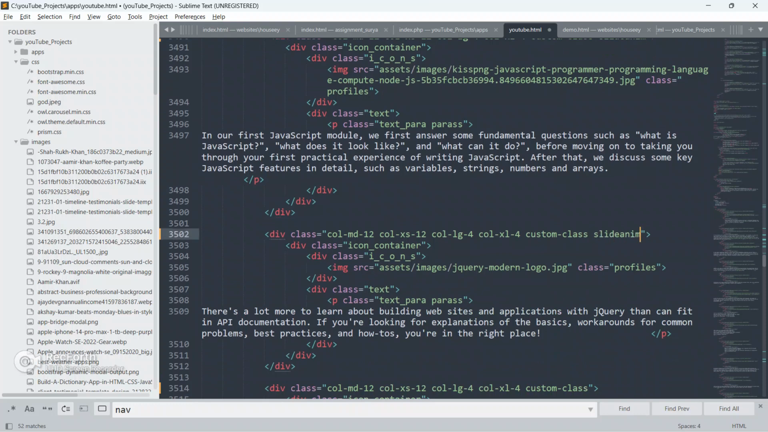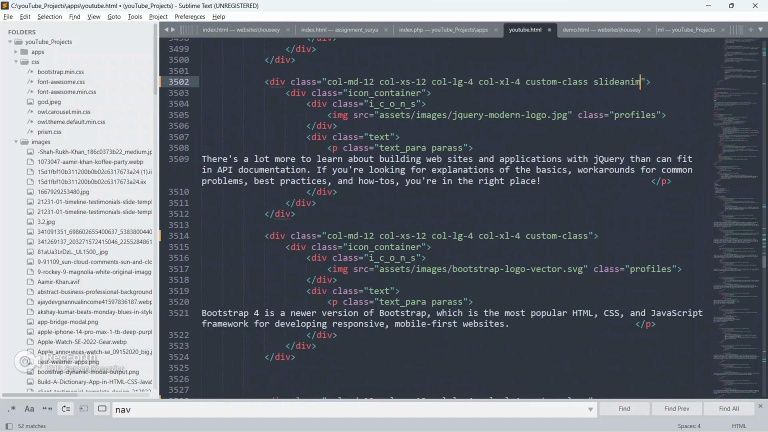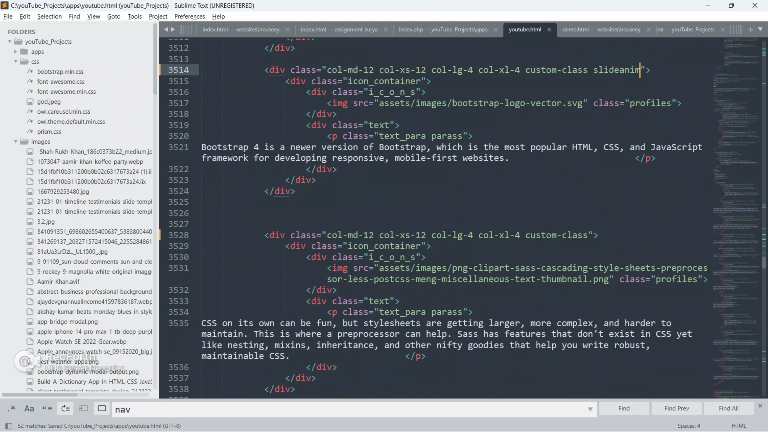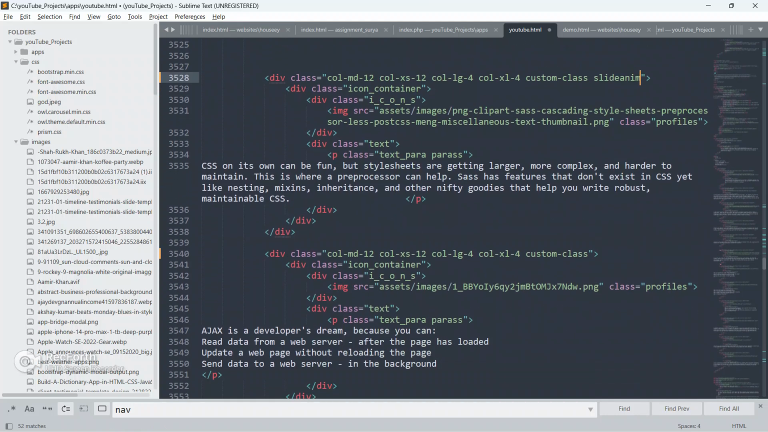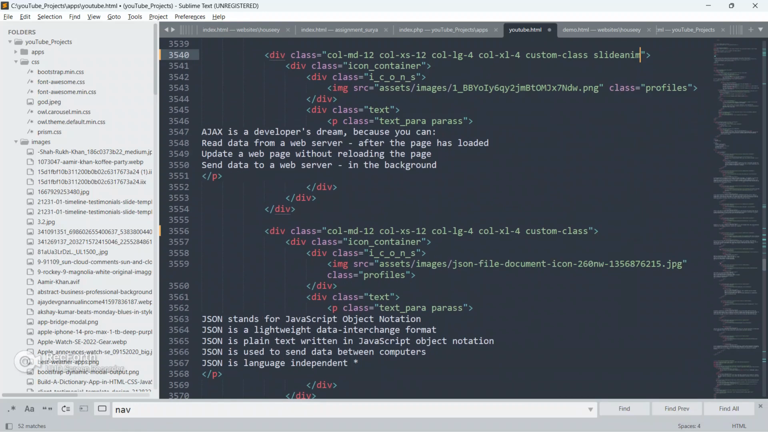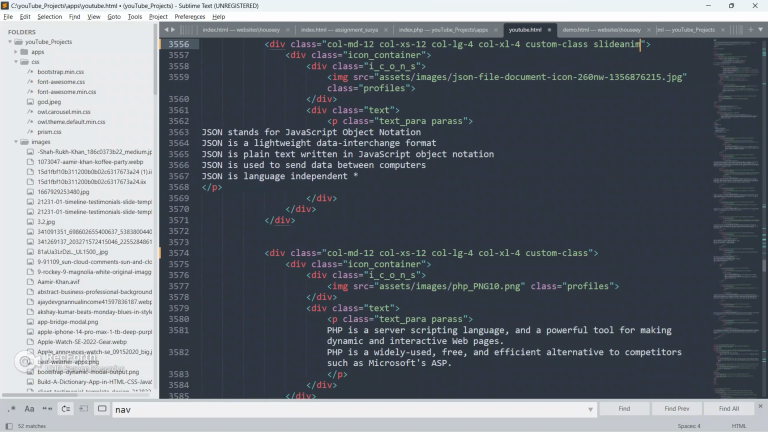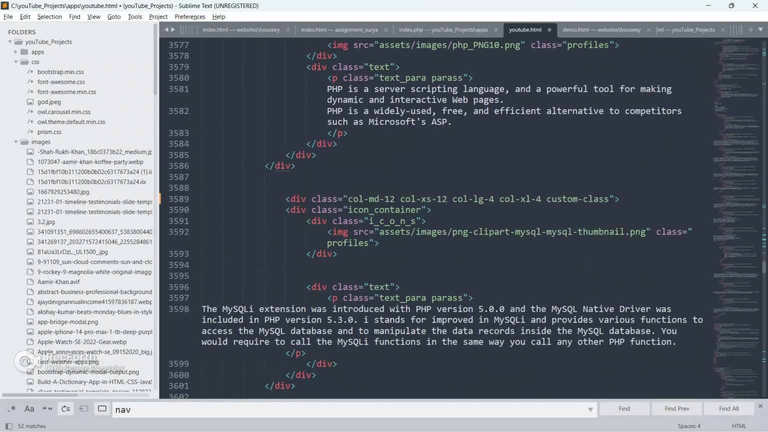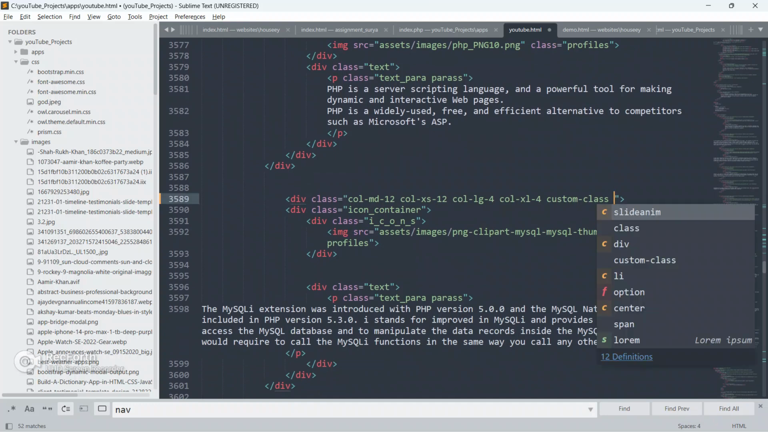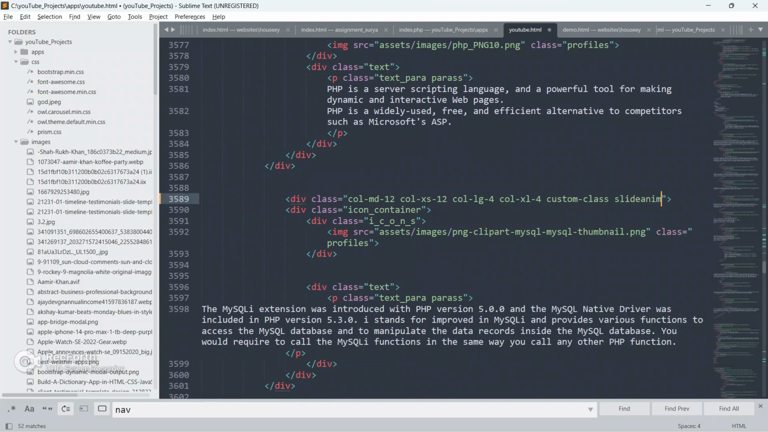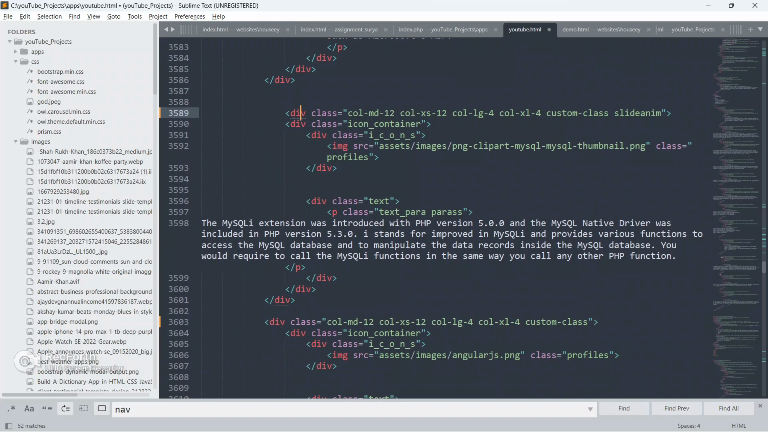So paste it here also, and here also, and here also.